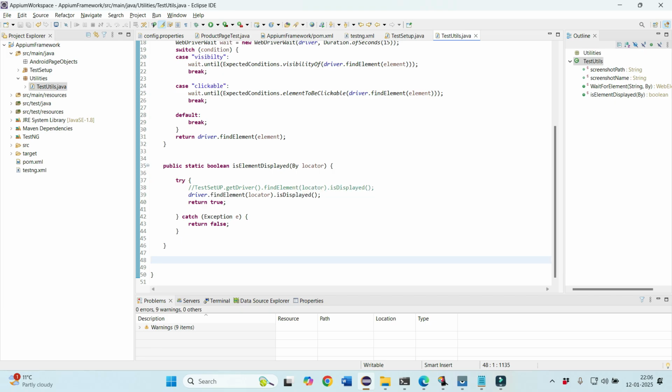Then the second is element displayed. Here I am finding the element by the locator, and I'm checking whether it is displayed or not. If it is displayed, it will return true. Otherwise, it's going to return me a false. Okay. So now the next thing I will try to do, which is the most important thing, I wanted to show how we are going to type and how we are going to click. So I will be using the function public static void type.